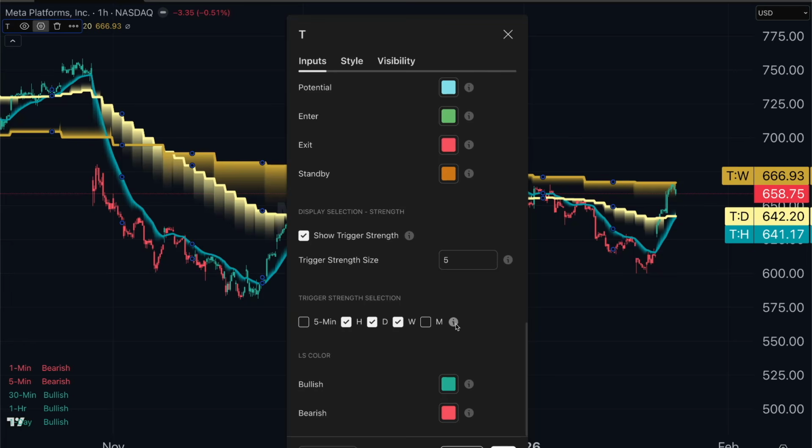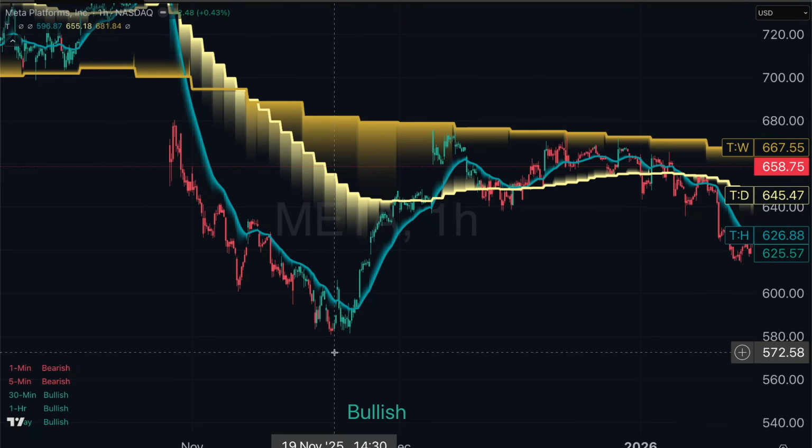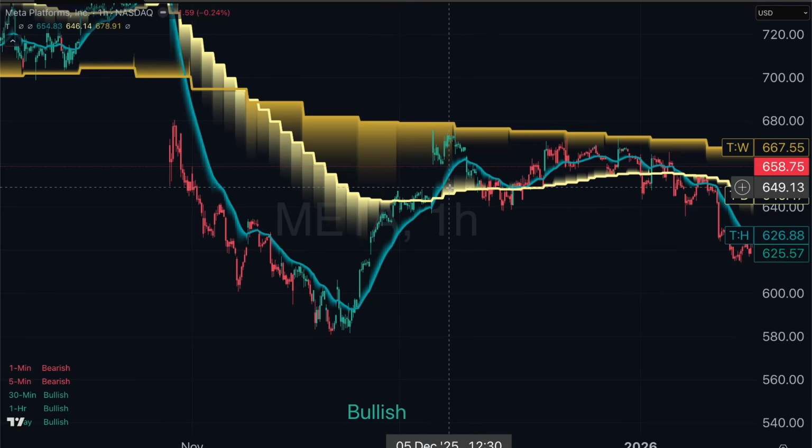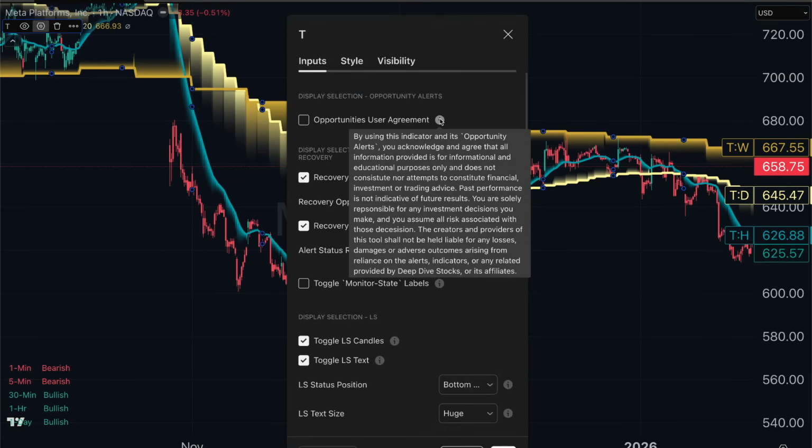Now that we have our price triggers all set up, let's check out one of the most exciting parts of the toolkit, the Recovery Opportunity Alerts. The Recovery Opportunity Alerts attempt to locate price recovery that is just starting out after a price decline. These opportunities can be identified by toggling on the Recovery Opportunity Alerts in the settings.